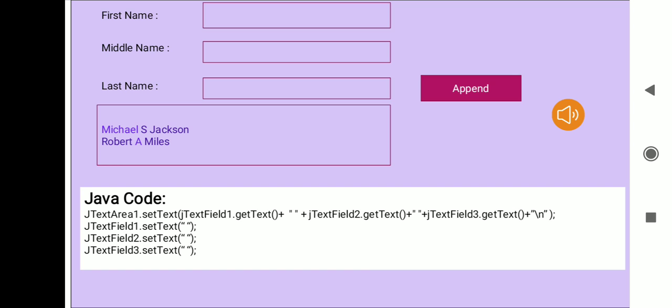Consider the Java code as shown in this slide and check the statement in the first line. At first, the inputs from the text fields corresponding to the labels first name, middle name and last name are extracted using the getText method. This is shown by JTextField1.getText, JTextField2.getText and JTextField3.getText in the first Java statement.